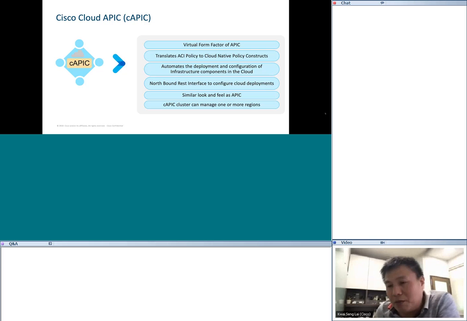So one thing about Cloud APIC is that, compared to the physical APIC that we're familiar with, the APIC translates your intention into policies, into configuration on the physical switch. Cloud APIC does the same thing, but it translates to the respective cloud native services that you can be using. For instance, if I want to deploy an EPG, it may translate into things like security tools in AWS, Azure, or Google.